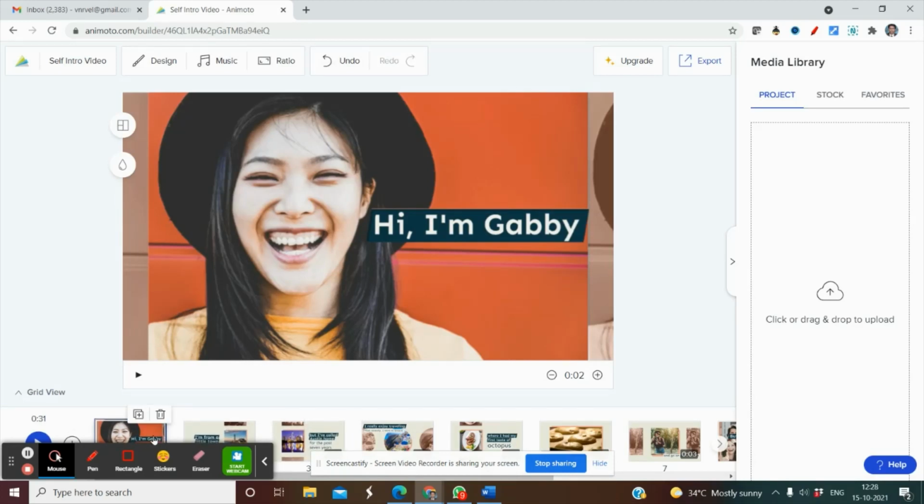Each slide has text, picture, and animation. Now you need to change them as per our own need. So this is the first slide. Now you want to change your own picture on this slide, right? For that you have to select this project option at the right corner.